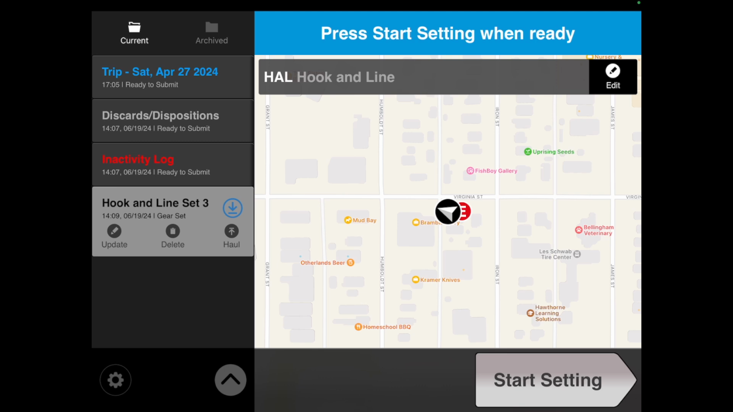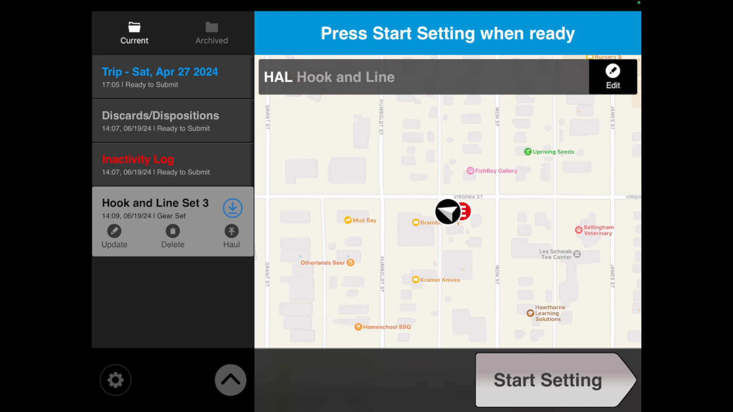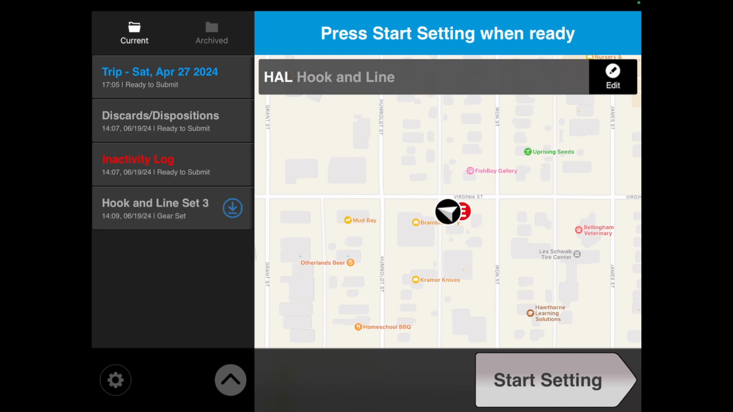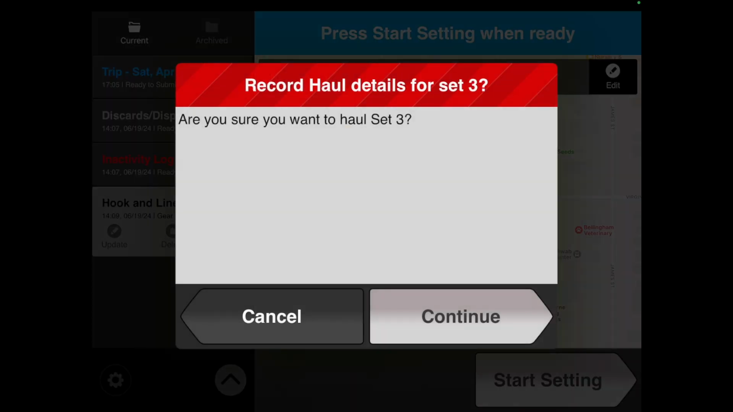It's essentially rinse and repeat from here for any additional sets. You'll also notice if you take a look over here on the trip bar that a nice blue icon has appeared to show that this set in particular, hook and line set 3, is in the water. At this point, if you need to return to land for any reason or go about any other fishing activity, you can do so. But when you are ready to haul the set, you will navigate back to this trip bar, open the set that you were ready to haul, and tap the haul button.